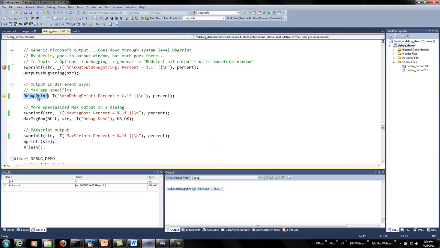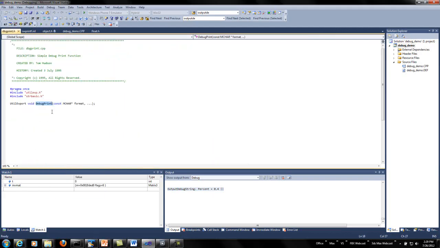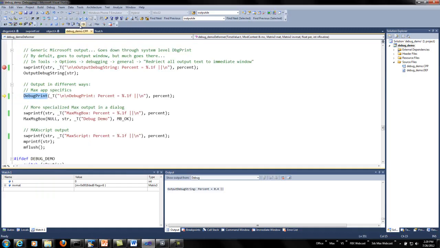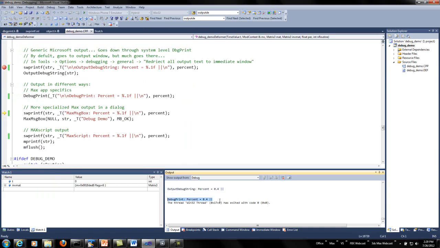So we also have the Max specific one. If I go to definition, you're going to see this is in the 3ds Max SDK. This is something that's specific to Max. And if I step over that, you're going to see it also outputs to the output window. So this is a Max specific API that allows you to also put strings to the output. This gives you an application specific way of getting content to the output window.